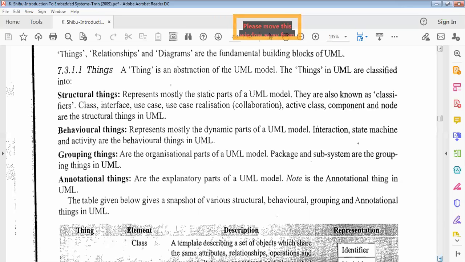That is a part of VHDL; no need to go into that topic. Here, the things are classified as structural things, behavioral things, and grouping things. Grouping is nothing but a combination. See here, a structural thing represents mostly the static parts of the UML.